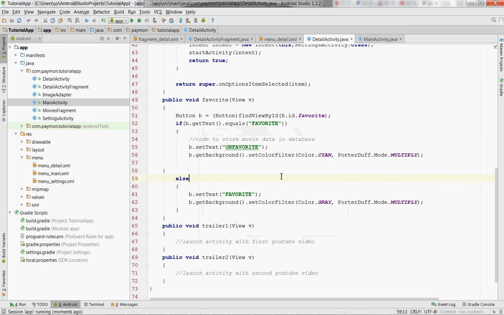In the next episode, we'll be creating the function for watching the YouTube trailers when you press one of the buttons. And in the episode after that, we'll store the movie data in a database if the user decides to favorite the movie.